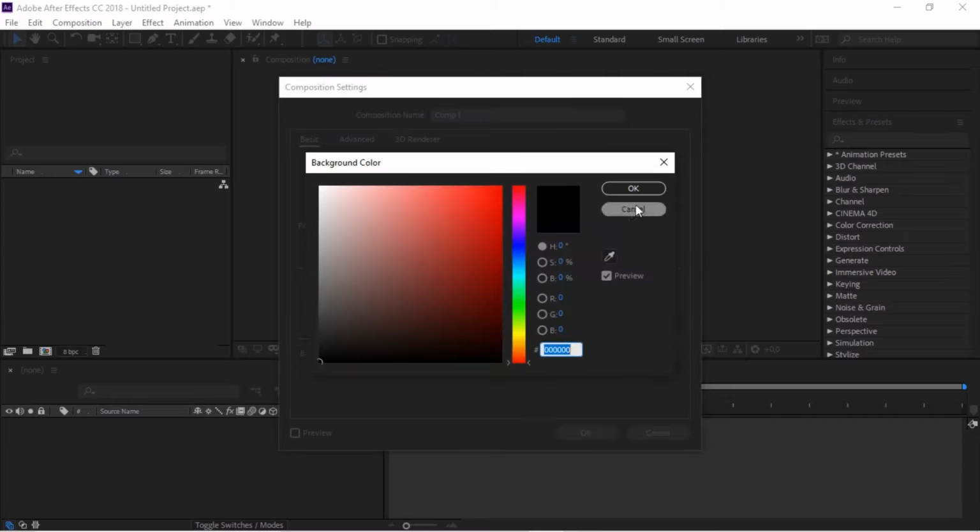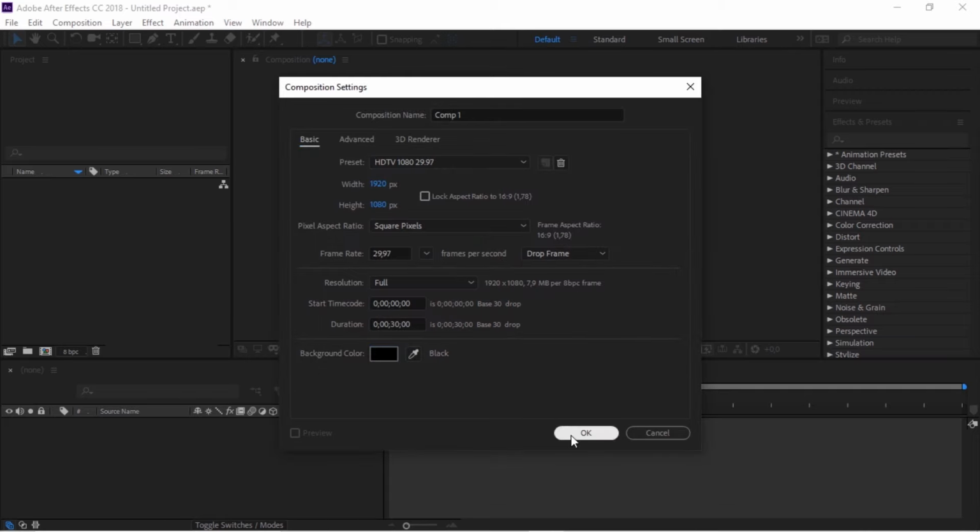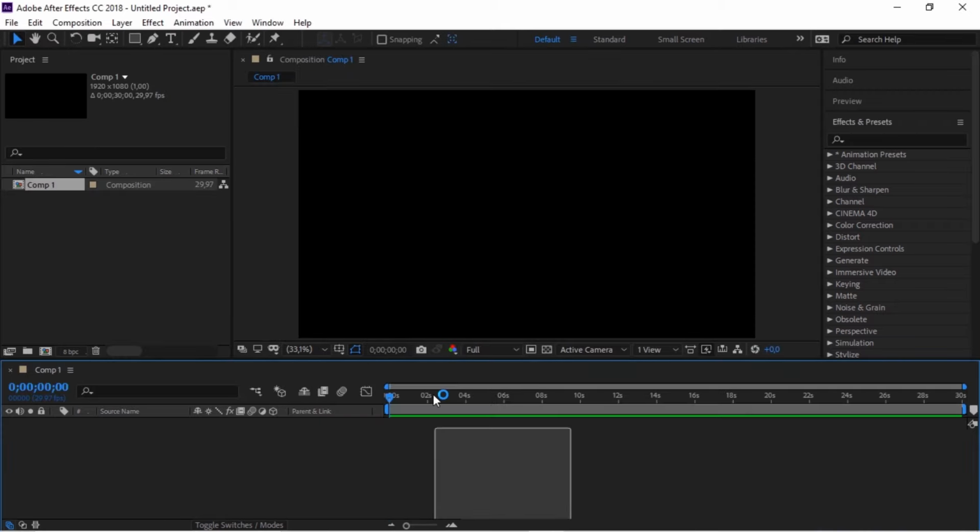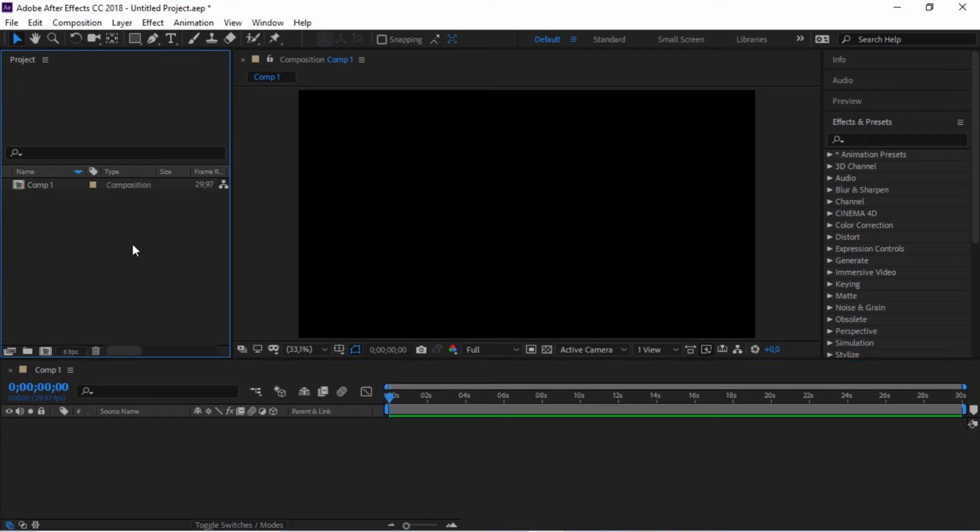And we're going to go ahead and press OK. And just like that, in our composition preview, the composition pops up, and in our media manager over here, Comp 1 appears right there. Just like that, we have created our first composition.